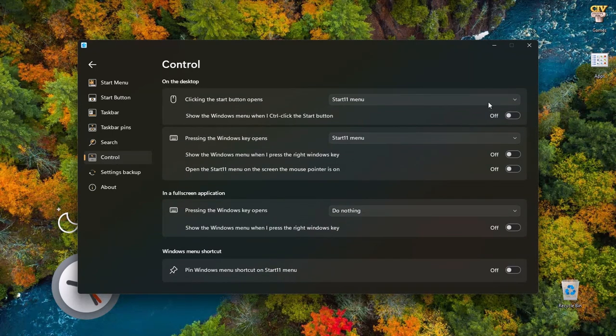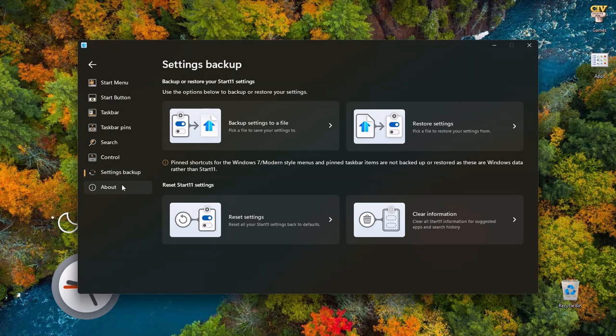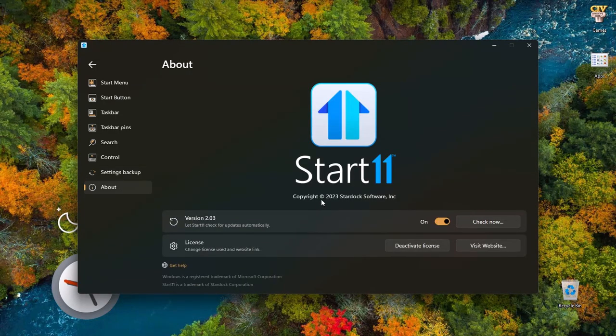So onto the control. I don't know if I had these on or off. I will leave them off for the moment. I can't remember whether I had them on or off. Settings and about. Start11, copyright 2023 Stardock software. If you buy the latest version, you will get a 2025 there, I'm sure, and your license and version number. So let's see what that did to our interface before we go any further.